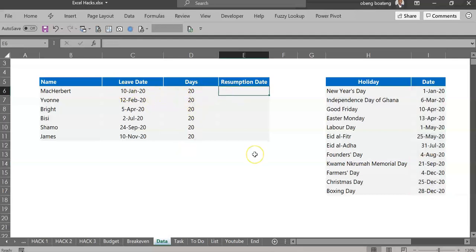Now to do this, you can use Excel's Workday function. It requires the start date, which is in this case the date in C6, and then you provide the number of days you are adding. So I've selected 20 days. It has an optional argument. So if you don't add the holidays, the calculation just excludes weekends. And weekends by default is Saturday and Sunday.